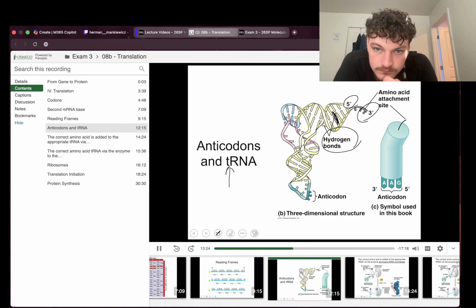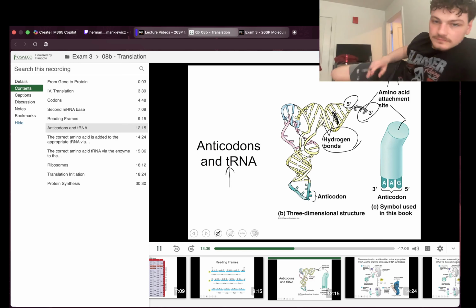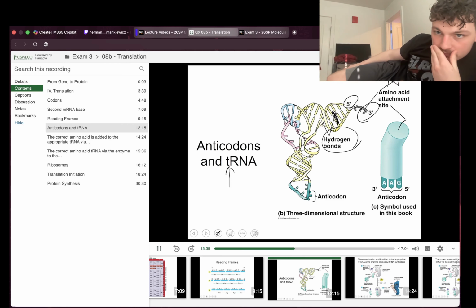Now, this is important because this folding and interaction allows for a very specific three-dimensional structure that has two important sides to it. The first side here is this 3' side that I've already shown you. That's where we attach our amino acid. All right, one of our 20 amino acids will be attached here. Which one is specific for the tRNA?